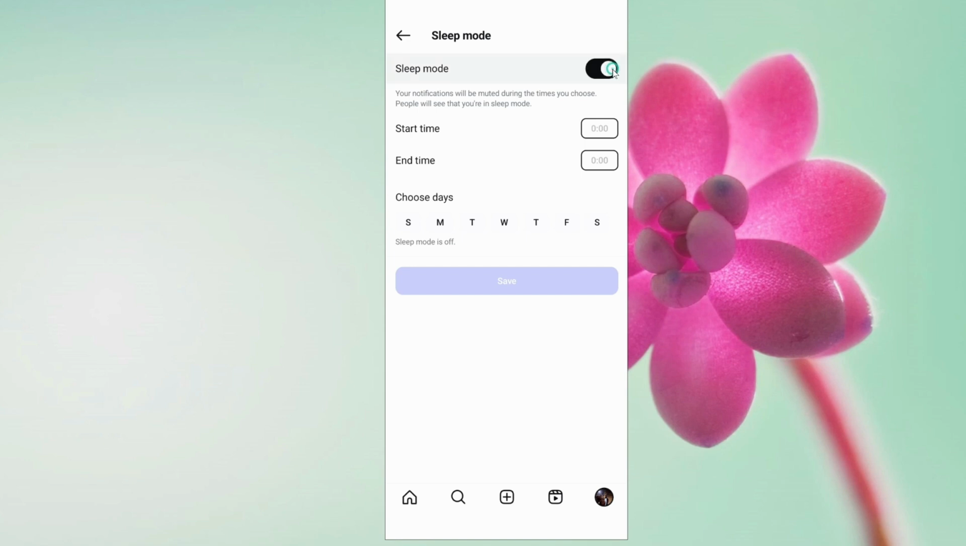Click on the toggle bar to turn it on, and be noted that your notifications will be muted during the time you choose. People will see that you are in sleep mode, so here you need to set your time. So once you set your sleep time, then click on save. So in this way you can easily turn on sleep mode.